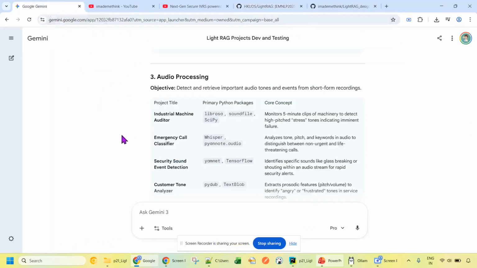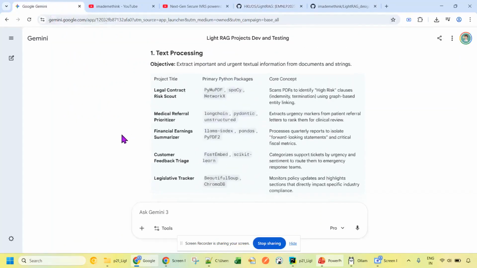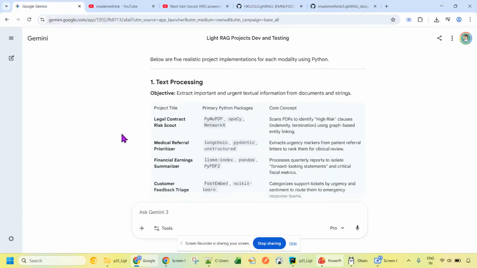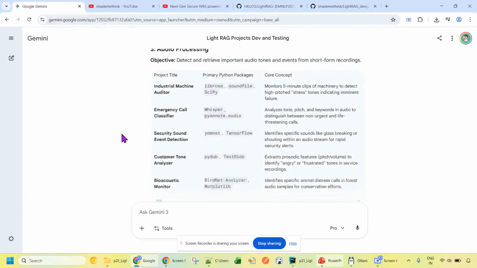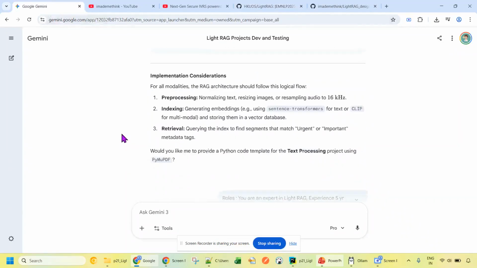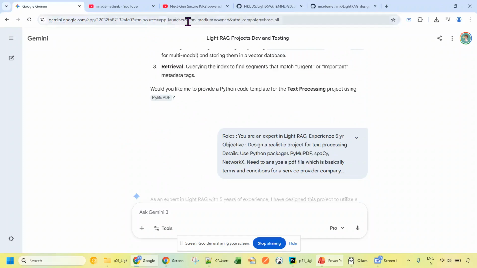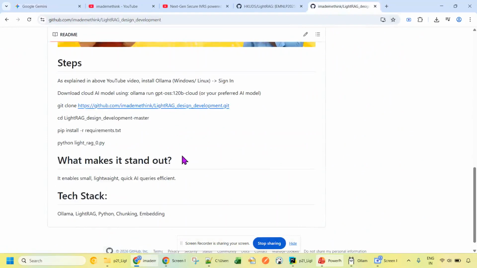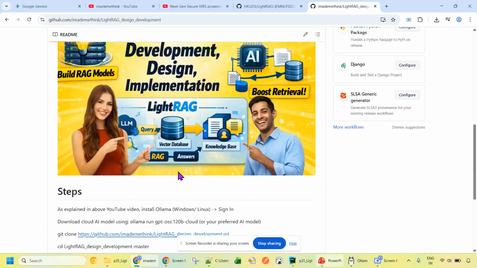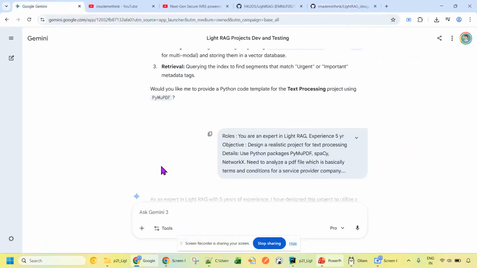From the research perspective, it suggested five different projects for different aspects: text processing, image processing, and audio processing. Again, it's basically asking smart questions via prompt to this AI tool Gemini, and it gives some response, and then we have to analyze it. Implementation considerations: this link is also available on GitHub. I will put that link here also, so you can see the entire discussion.